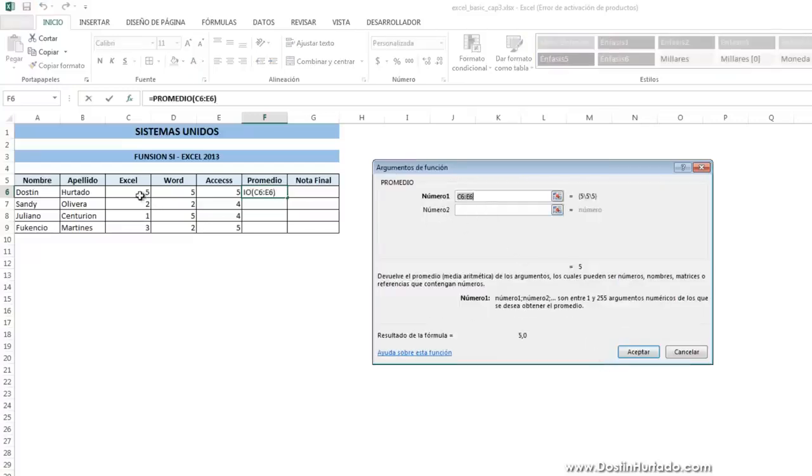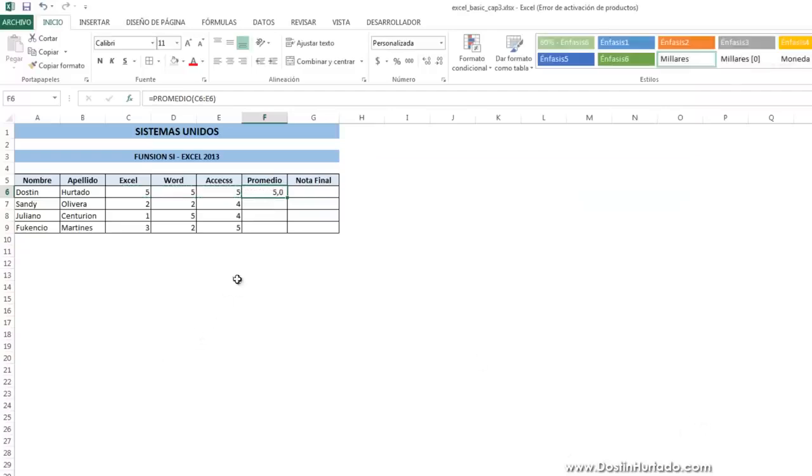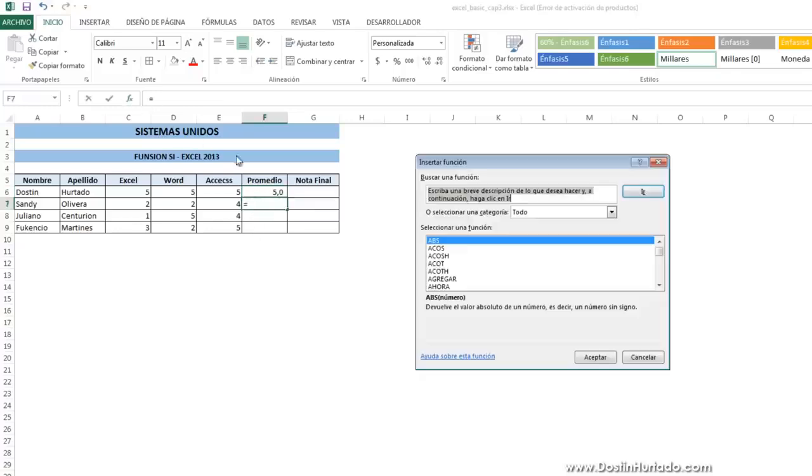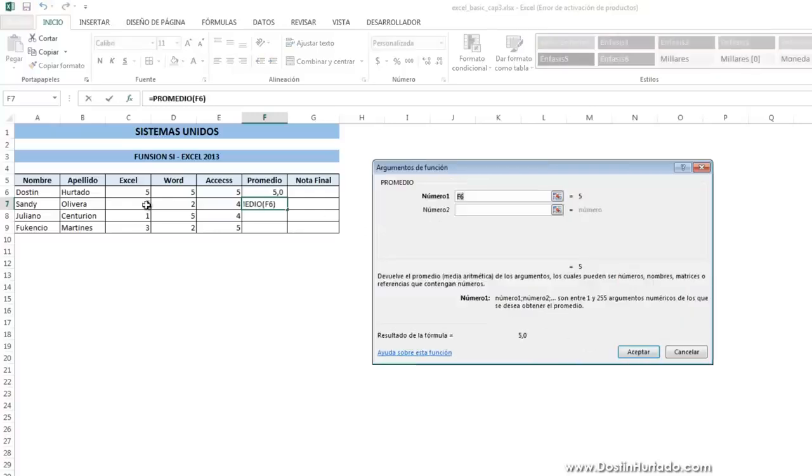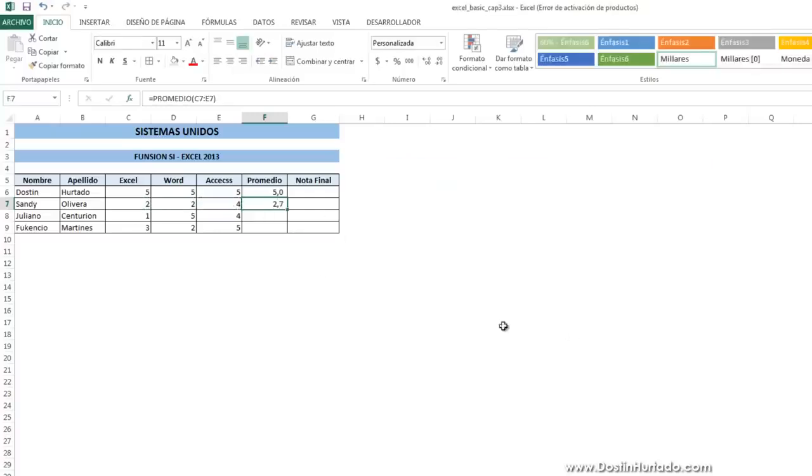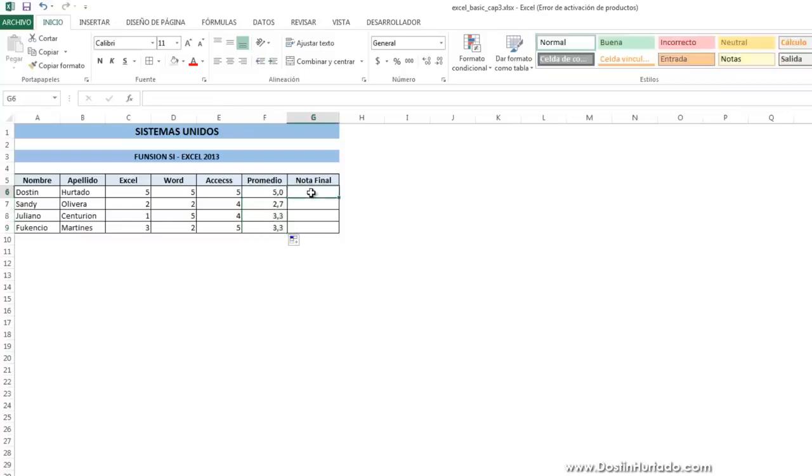What do I want to average? The grades of the student. And I click accept. I get 5.0. Why? Because everyone has a 5. I'm going to drag this so that it averages everything. Remember that you can also keep doing it, right? Average, we don't need everything anymore because we've already used it. I'm going to look for average, accept. I select the grades and click accept. Done. That's it. We didn't come here for this, we came for the IF function.